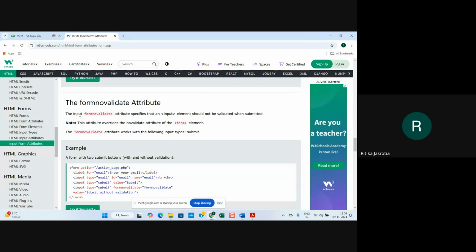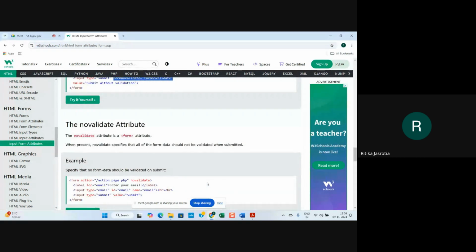So the input form no validate attribute specifies that the input element should not be validated when submitted. The attribute overrides a no validate attribute. If you have given no validate in the form, it will override it, and in the button you are saying form no validate is equal to form no validate. So it will not validate the form without validation.